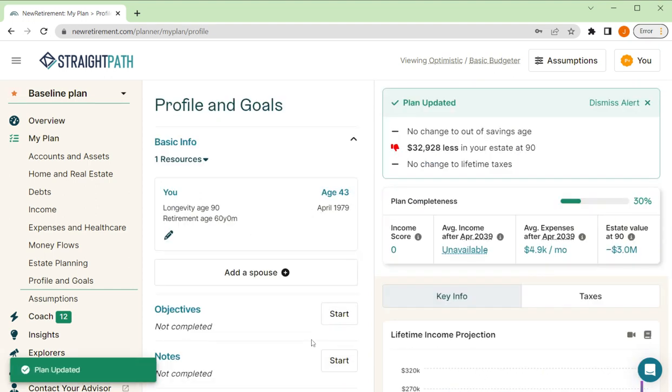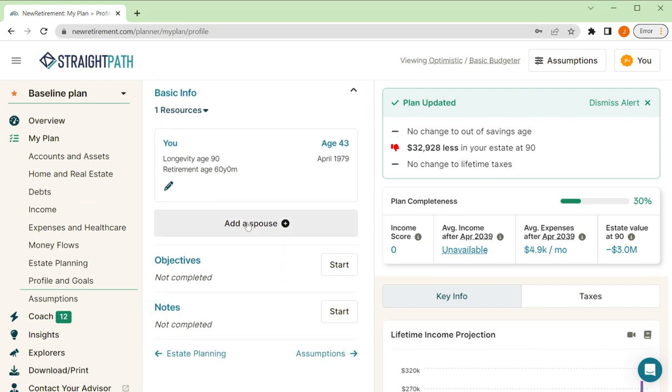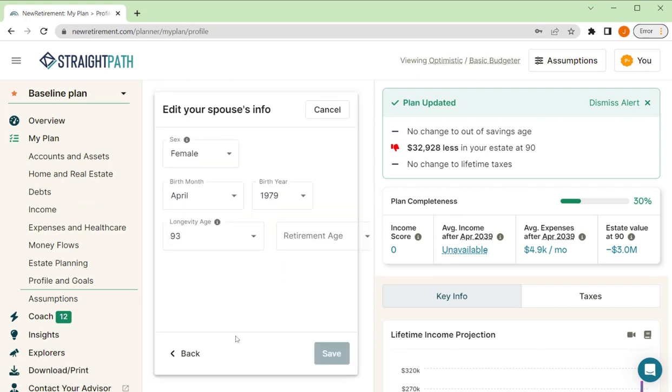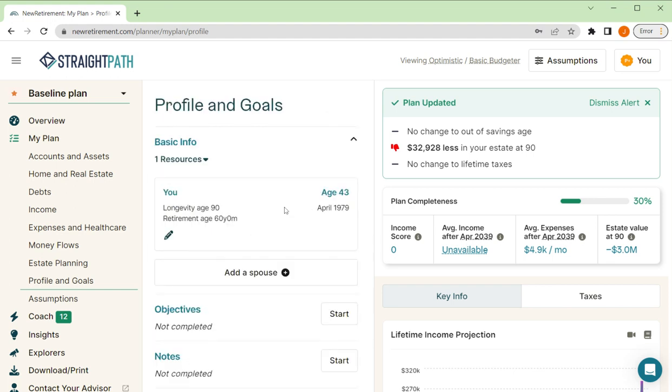and save that. Okay, if you are married, you can add a spouse here, and you just go through the same process for your spouse. Okay, click cancel.